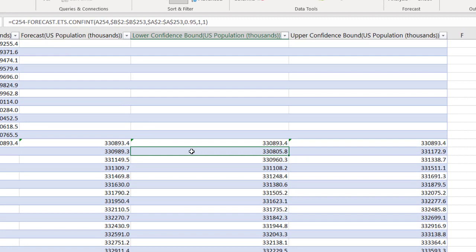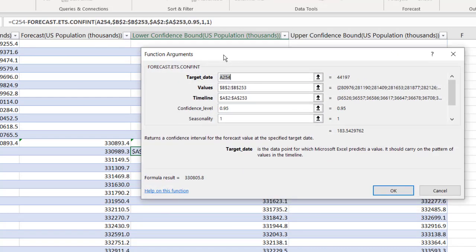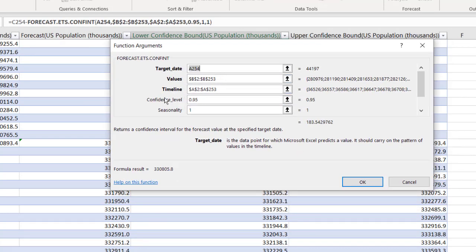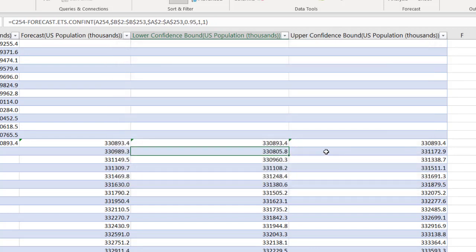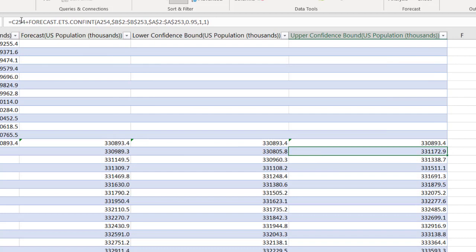So here's the one for the lower bound, right? We have the value here minus the forecast. That gives you the lower bound. Let me click the function arguments, and you can see here we have our confidence level. This value, that 95% that we selected earlier on, shows up here. Seasonality still shows up, data completion still shows up, aggregation shows up here, and the same thing for the upper bound. Instead of subtracting it, it adds it.